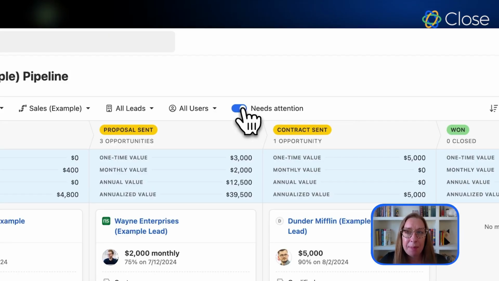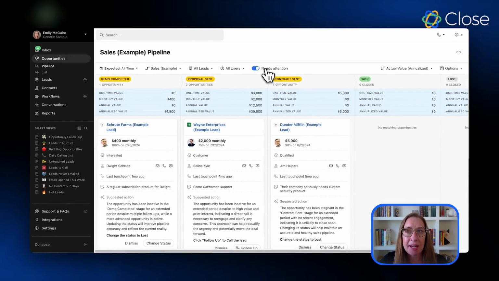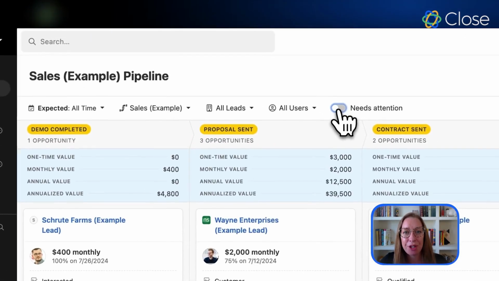And if you want to look at your pipeline without the deals that need immediate attention, it's super simple to turn off. Just toggle off the needs attention feature here.